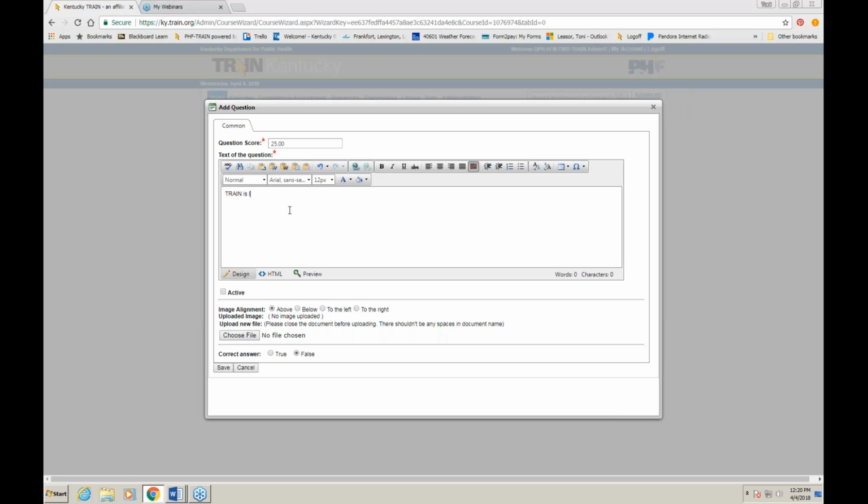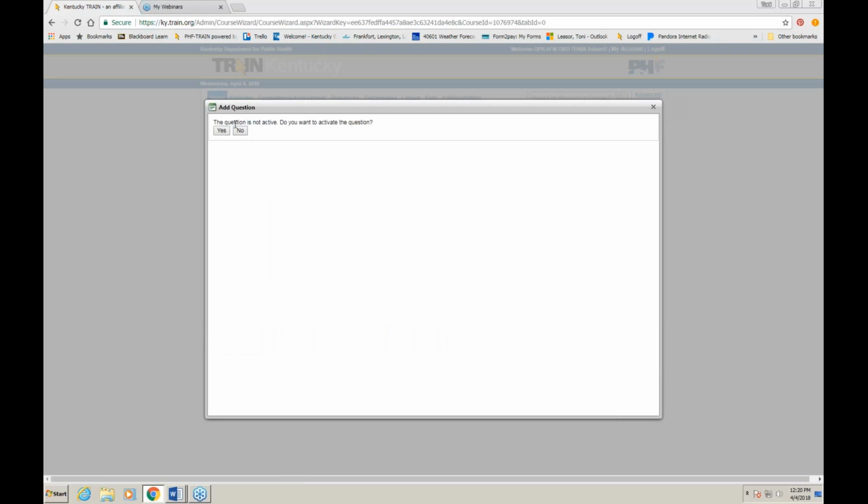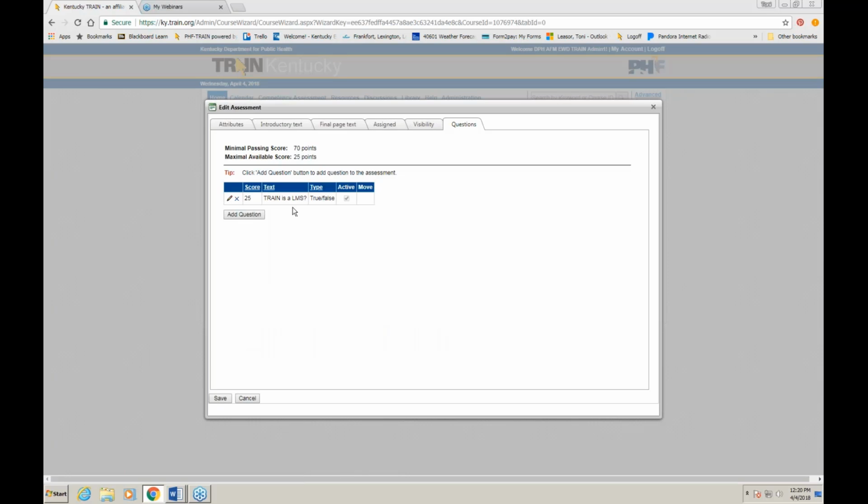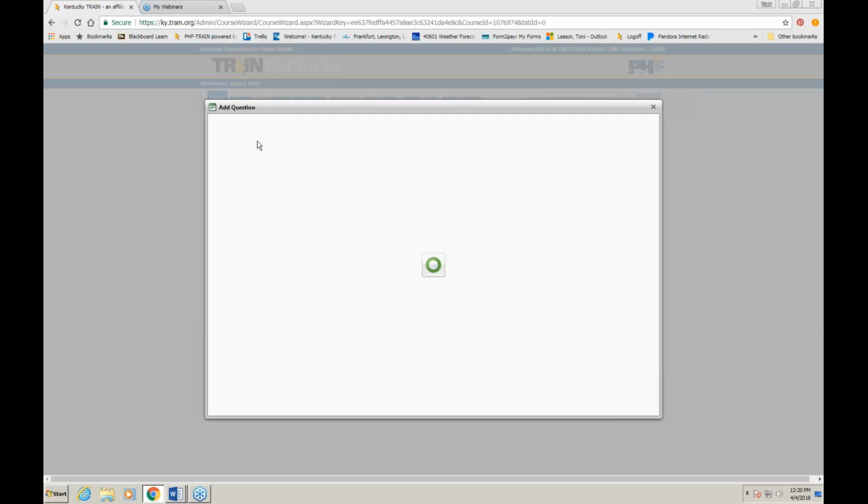I'm just going to make up some questions right now. Okay, so you'll type in your question, and then down here you'll see correct answer. You're going to want to make sure that you either select true or false, whichever is the correct answer to your question, and then click save. It's going to ask you if you want to activate the question. Click next or yes. Okay, and then you'll add another one.